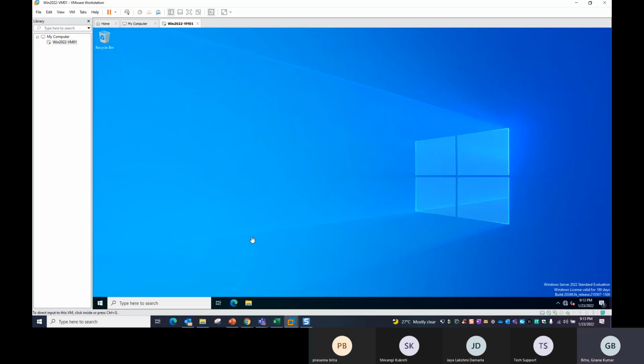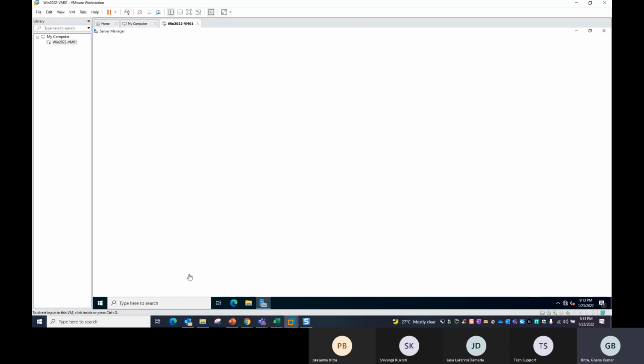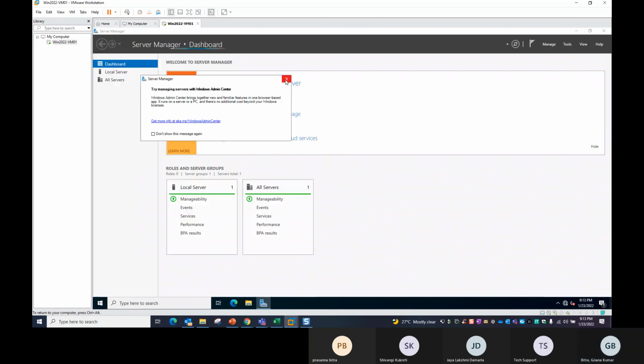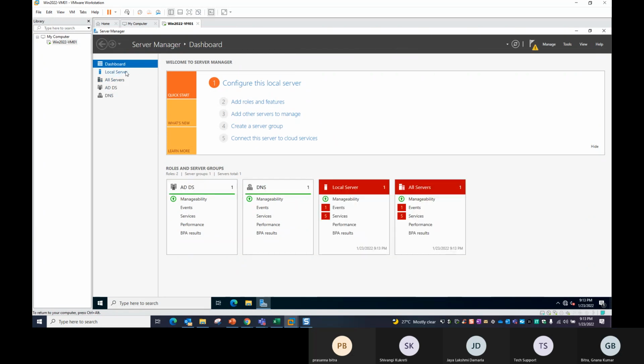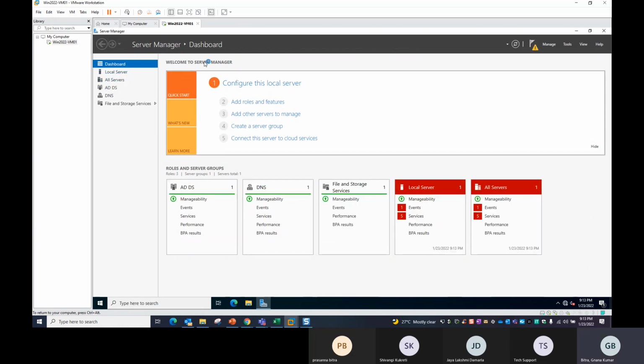Okay, we'll see whether the roles are installed or not. Yeah, when you come to the Server Manager dashboard, below you can see the section called roles and server groups. Here it's showing roles are 3, server groups is 1. So Active Directory Domain Services is already installed. It's green, and DNS is also green. We'll see our Active Directory services now.